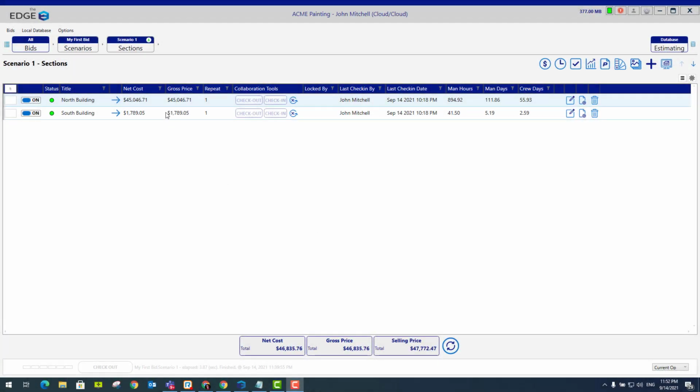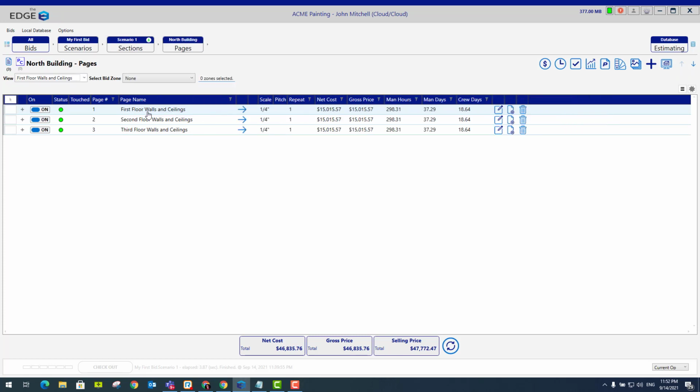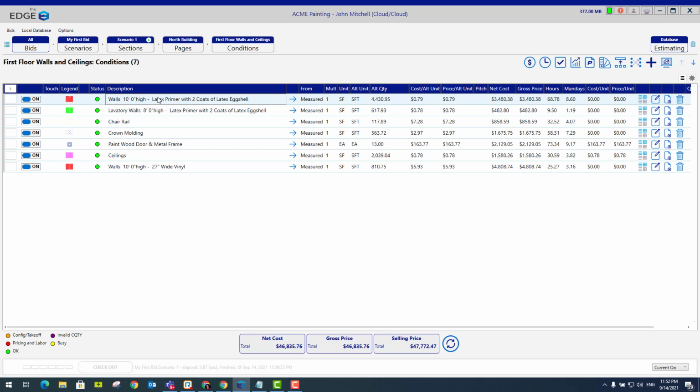The Edge Estimator is the perfect estimating solution for painting contractors. Bids can be divided into different sections. There can be a page in the Edge Estimator for every plan, and anything can be painted.